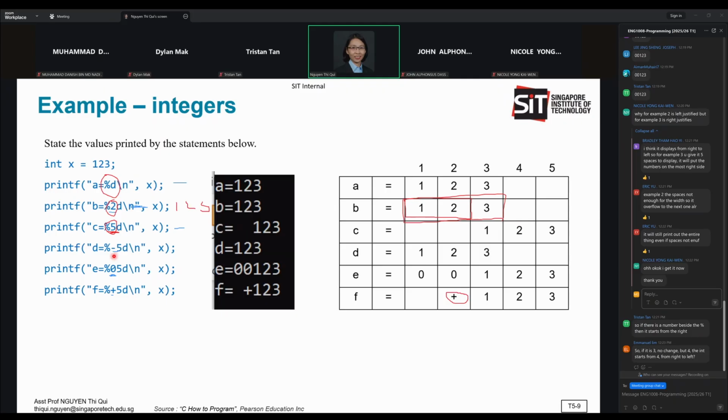And then if it's right aligned, look more for if there is any 0 or not. If it's 0, it means you need to add in 0 in front. Then check if there is any plus in front of the field width or not. If it's plus, we also need to add in plus. That's it. So there are a few things you need to look at in the printf statement. So you need to look at this and this, and then the output that you will print out.